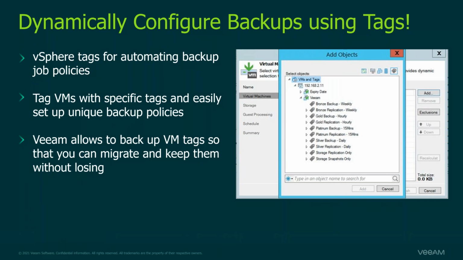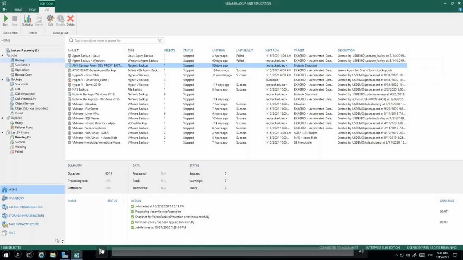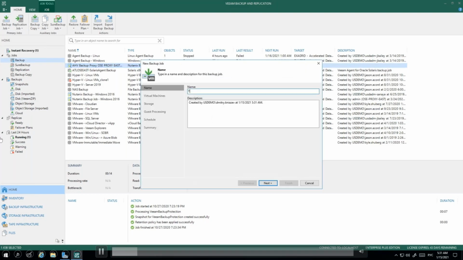So how can we do this? Let's see in here. I'll go to the home page, backup job, virtual machine. I'll select vSphere and just write a name.